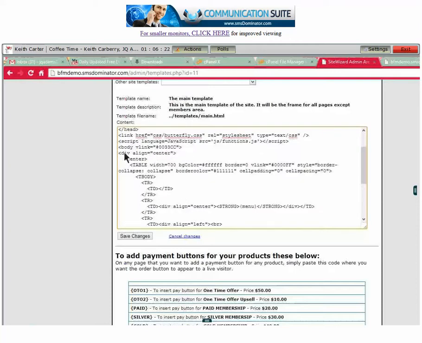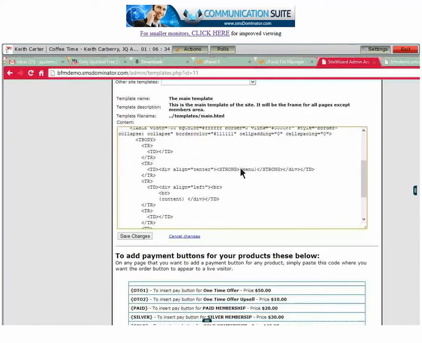This is where your body is, and going to align centered. And then there's a table. This is the table that your whole page is going to be contained in. And if you look down here, you see this thing called menu, and then you see this thing called content. Well, content is your home page or any of your other pages. So in other words, all this other stuff we want to fill in.